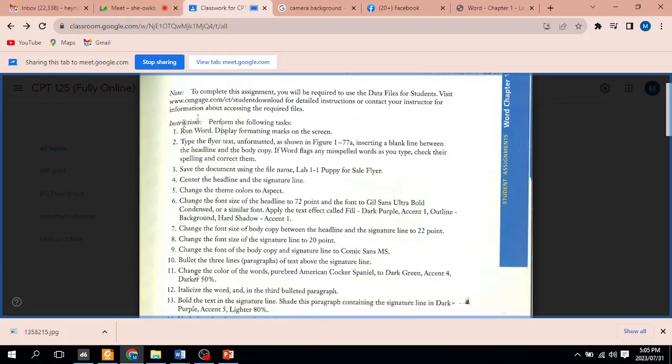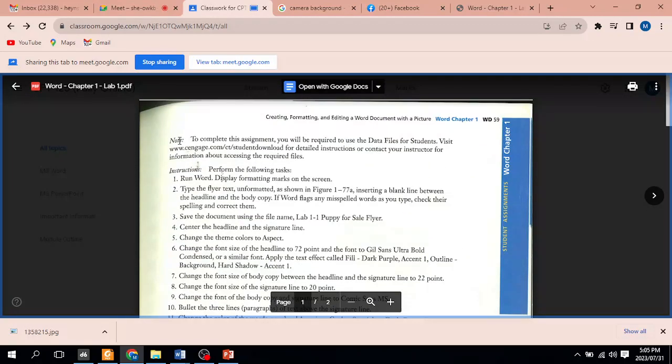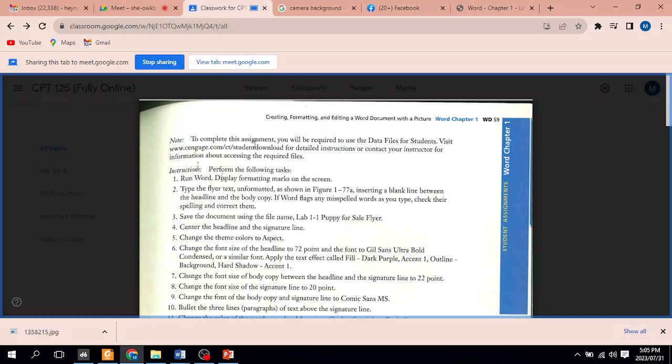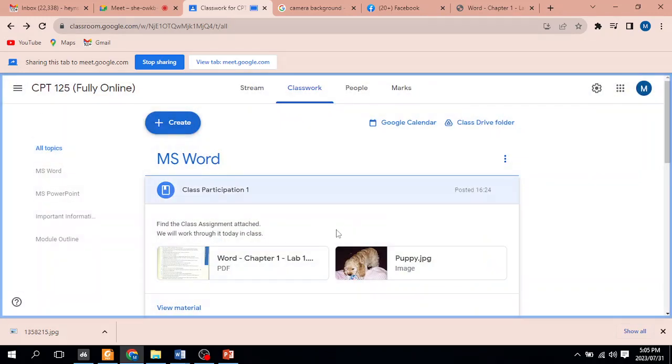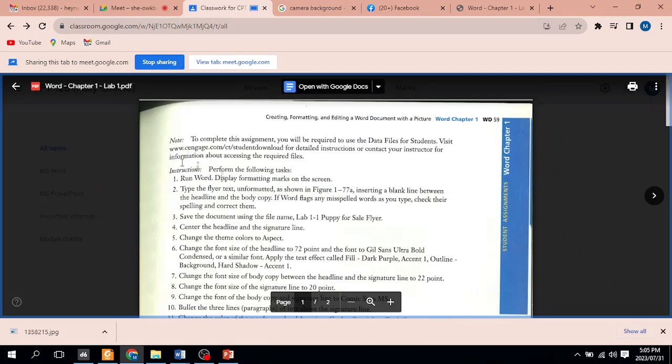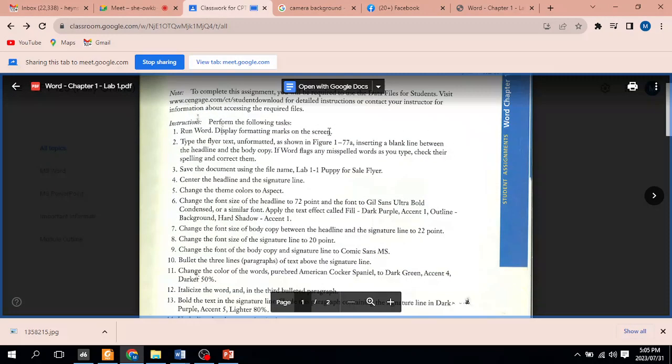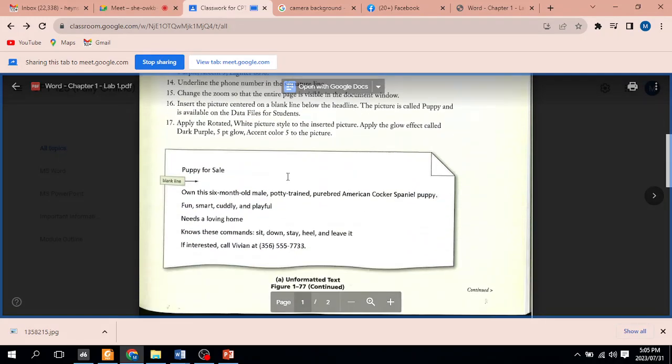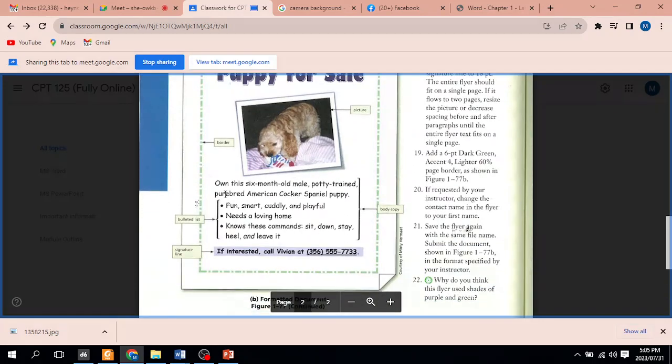Okay, let's quickly see. Our instructions start over here. To complete this assignment, you will be required to use the data files. You don't need the data files because I already gave you this picture, and this picture is the one that you will need. Then we are going to create this from scratch. It's a very short exercise, but when we are done, it should look like this.